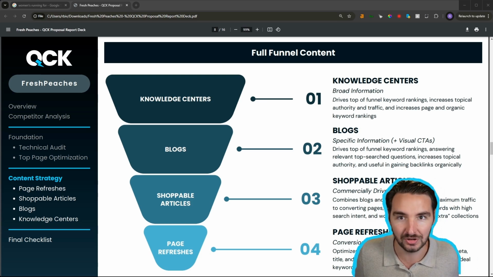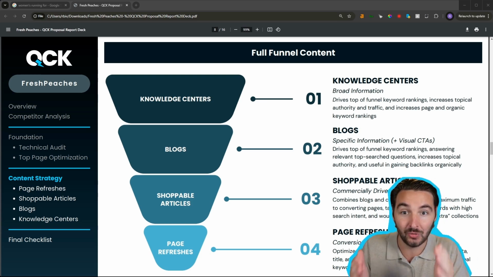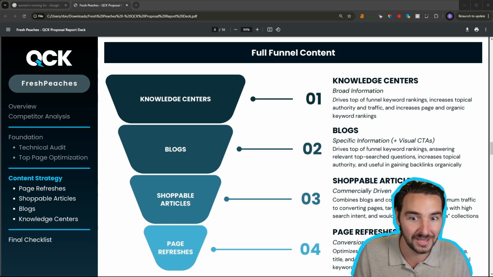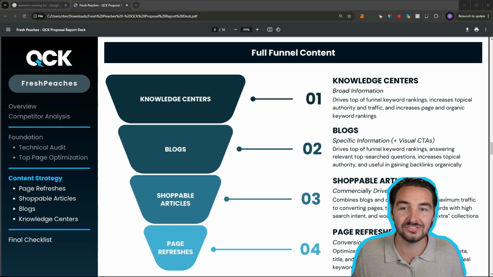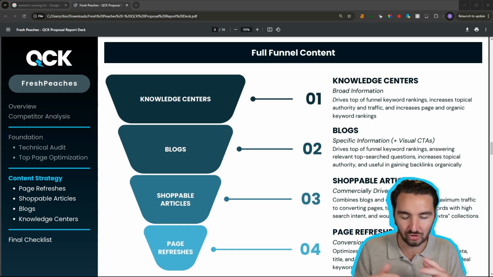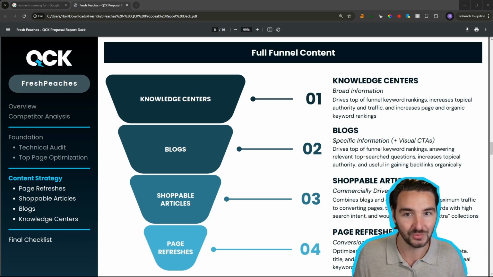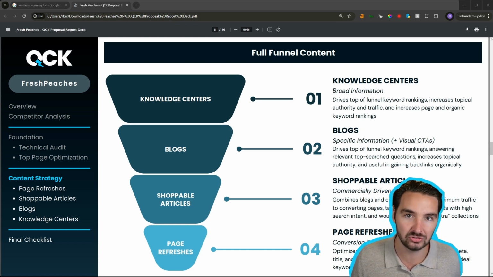But for a running shoe company or an e-commerce store, it would be like running shoes for women, running shoes for men, high arch running shoes, trail running shoes for women. Just like we saw with Adidas, how they had that crazy number of pages and levels of different pages for running shoes for women. So just like that, those are all shoppable articles, highly commercial in intent. And the way they're structured is a little bit different than the other ones, but we're going to get into that.